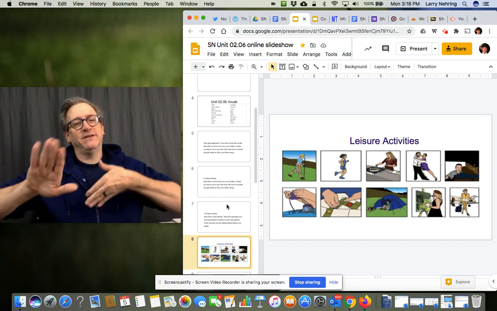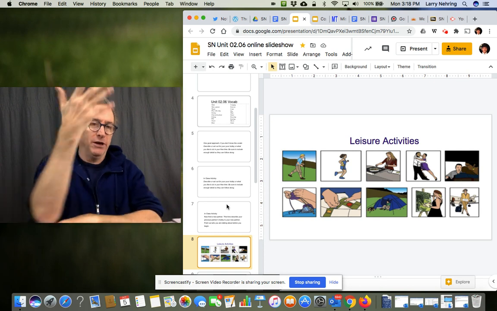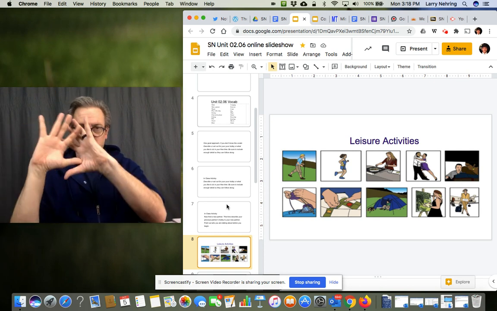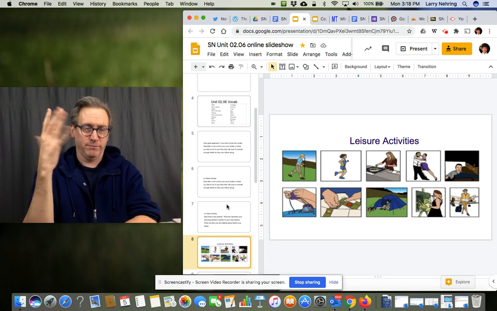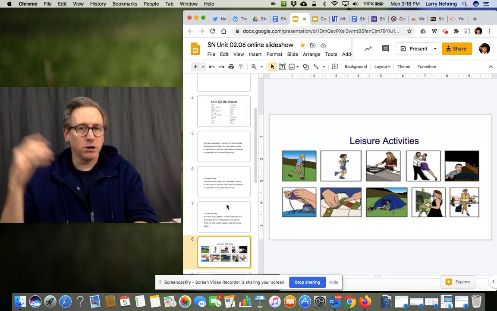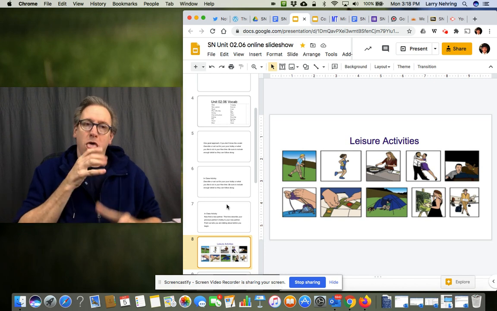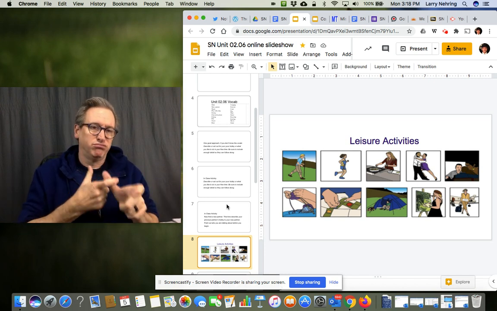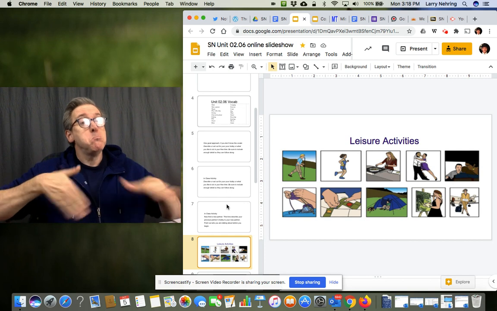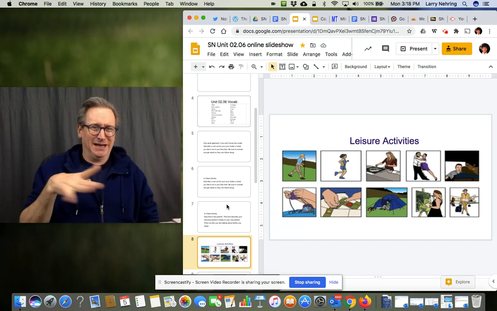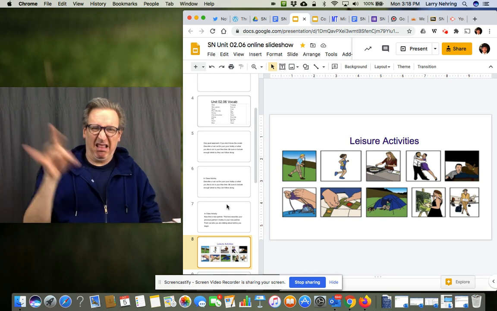So here's leisure activity, walking, right? Out in the forest or in the park, here's a tree, right? In the trunk, tree. So tree in the woods, in the park. Running, jogging. Don't like. Like I'm picking lint and throwing it away.